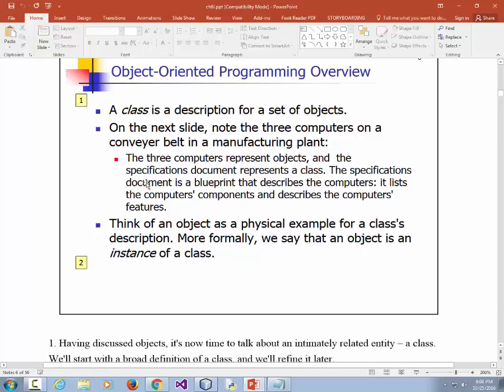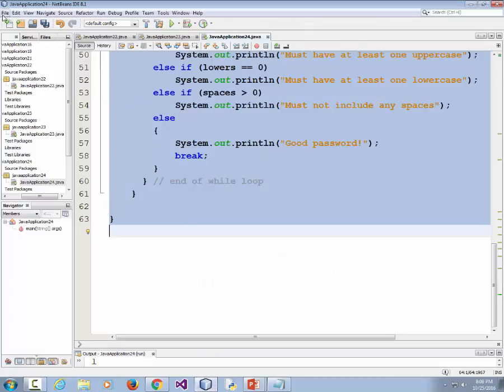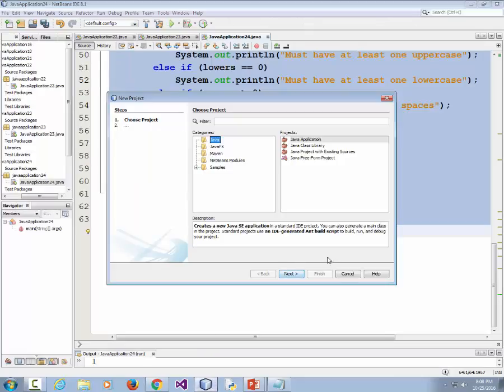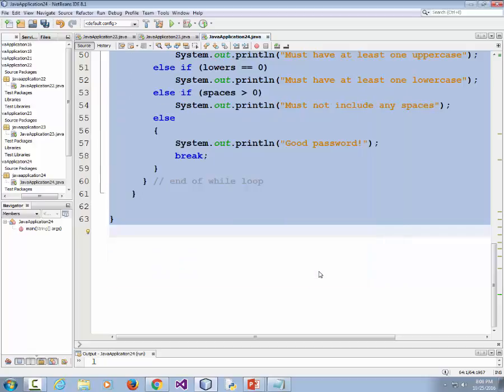So a class is a description of an object. It's the blueprint. So let's define an object. Go ahead and make a new project. We don't need to keep modifying our password class. So make a new project. Who cares what it's called?